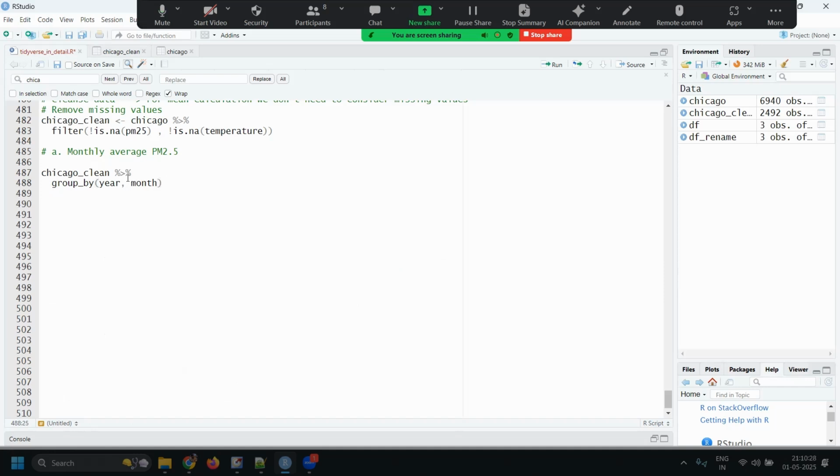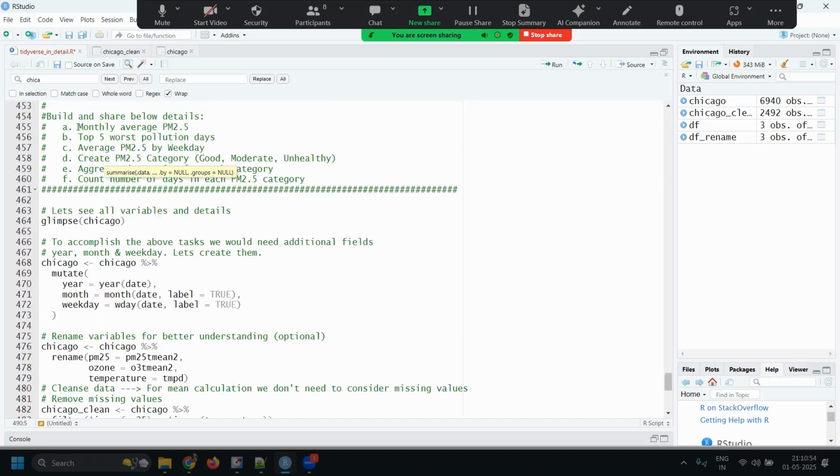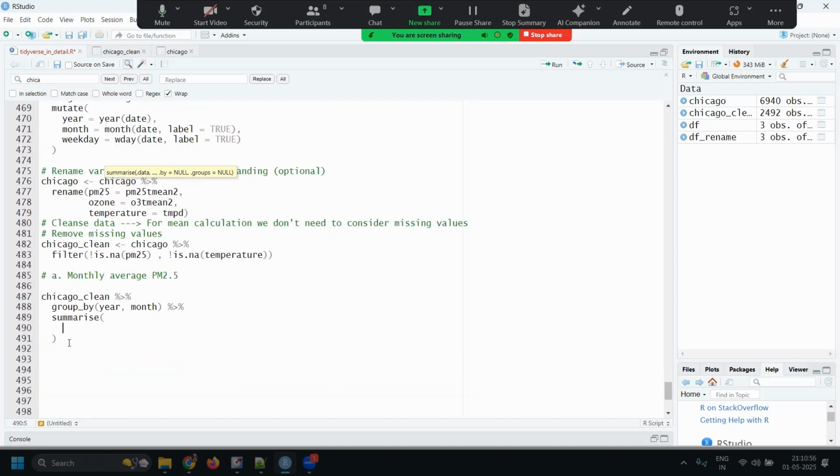After that, this output I need to pipe. That is, I need to redirect this particular output to another step, which is nothing but summarize. Under summarize, I want to calculate variables. What variables do I want to calculate here? One is going to be the average PM25. This is the monthly average. Okay, let's do it.